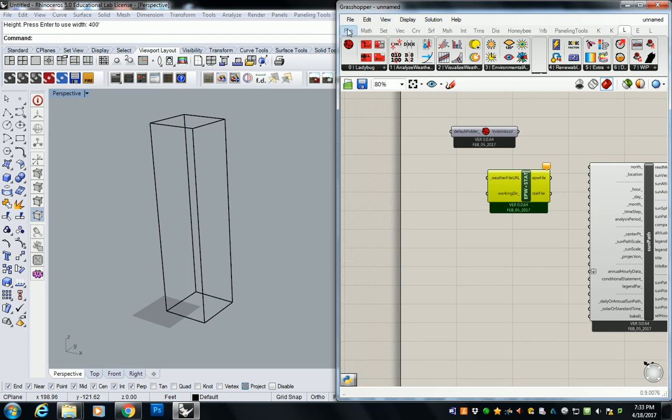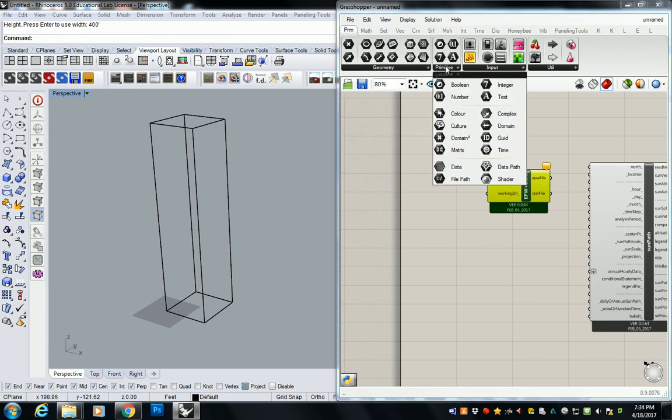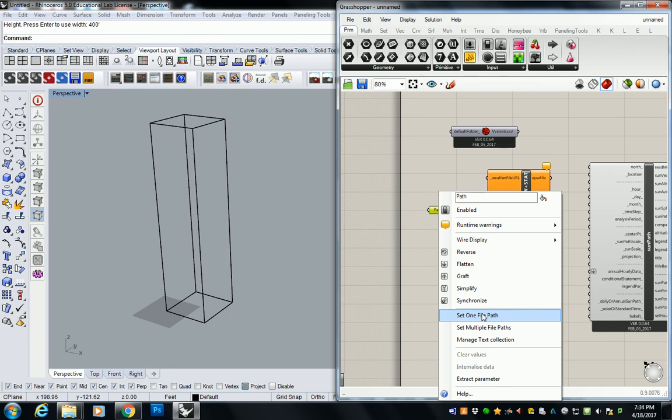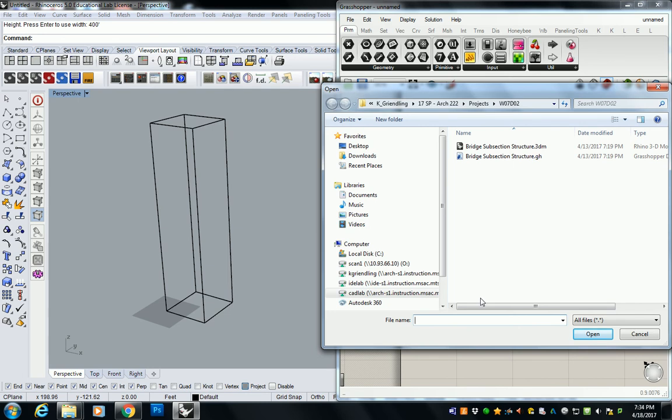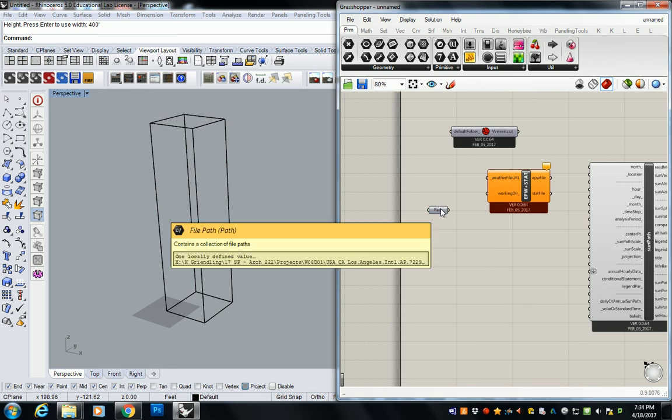So if you go up to Param, and you go to Primitive, there's a pretty nifty one here called File Path, and at least this used to work, but that icon looks a little different now. So anyway, I'm going to click on File Path, and if you right click that, you can do Set One File Path, and then you just plug in that location, and then you go here and just hit open. So that populates with that EPW file, and you should see it here. It should say this. That's cool.